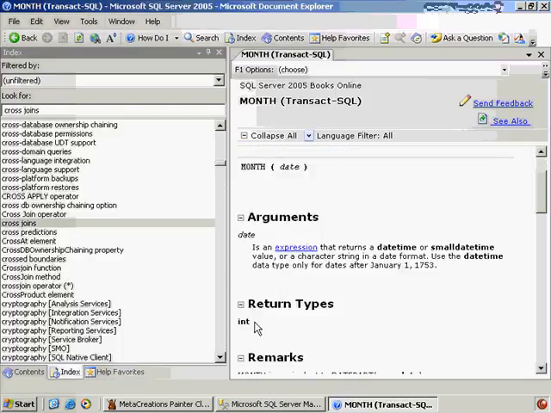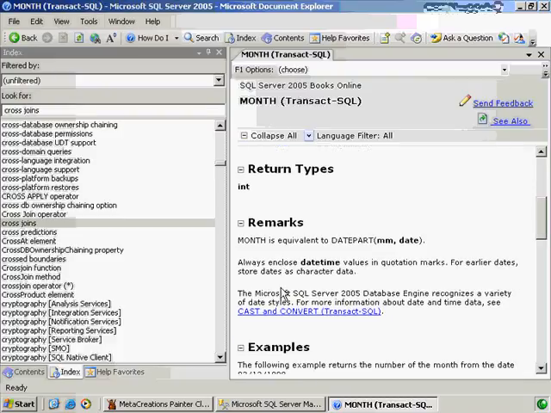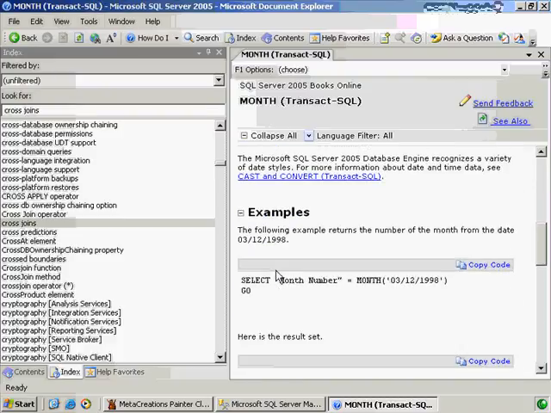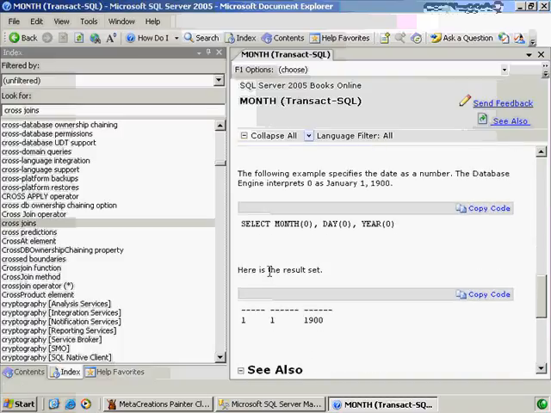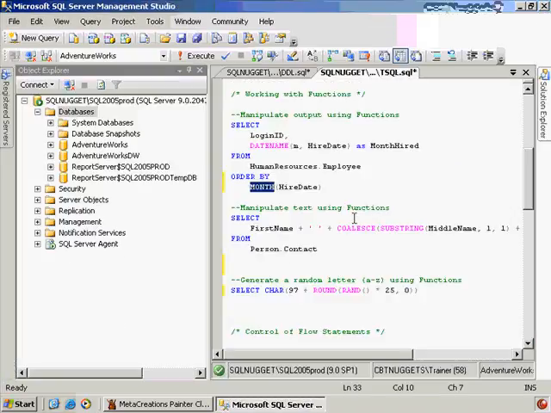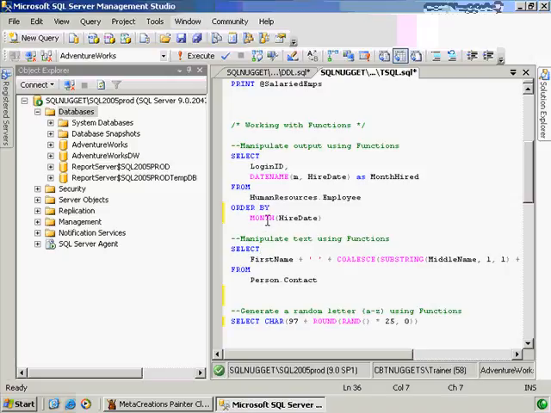It takes a date, it returns an integer, and it returns, of course, whatever that month number is for the date that you pass in. And it also gives you good examples in here in Books Online. This really is the best way not only to learn the syntax of specific things.